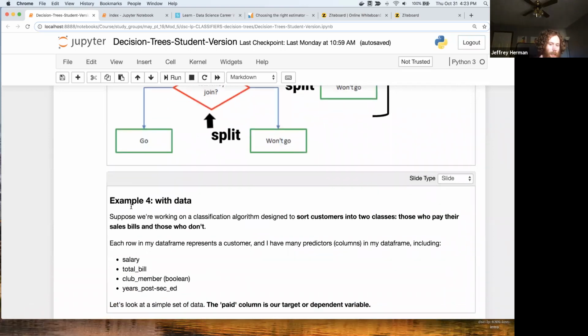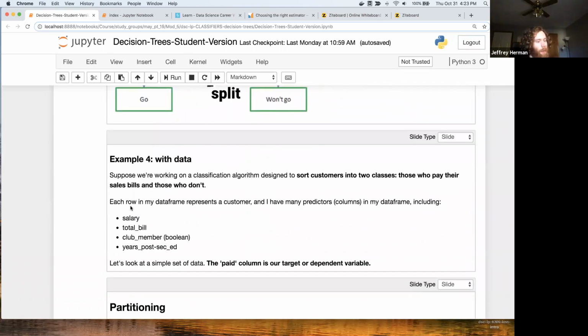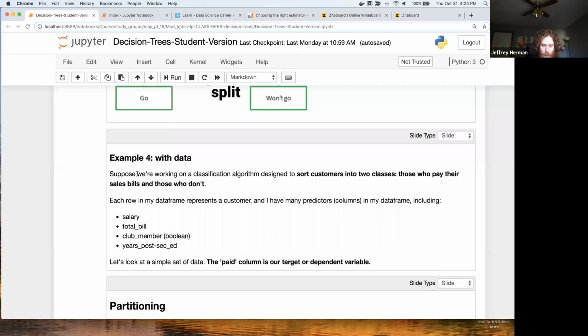So now we're going to look at this with data. We've done some silly examples, but let's see how we can actually use this for data. Suppose we're working on a classification algorithm designed to sort customers into 2 classes, those who pay their sales bills and those who do not. Each row in my data frame represents a customer, and I have many predictors in my data frame, including salary, total bill, club members, which is a Boolean field, and then years post-secondary education.